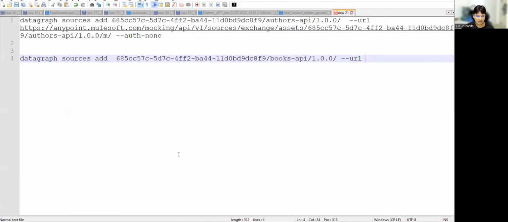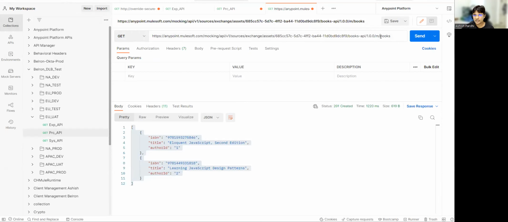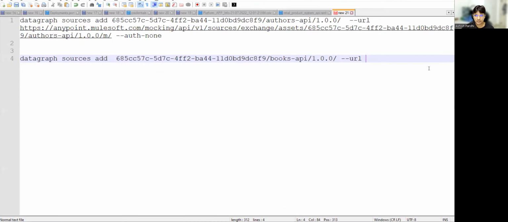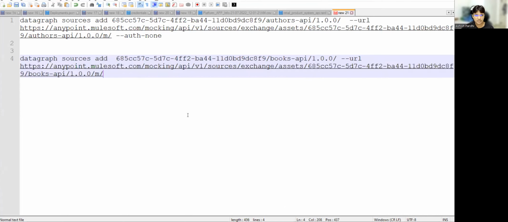We have not implemented our API, so what we can do is take this mocking service URL itself. Just make sure that you are taking it with the trailing slash. Go ahead and say the URL is this. And since this API is public, I'll pass auth as none. Now from our Anypoint CLI, we'll run this command.